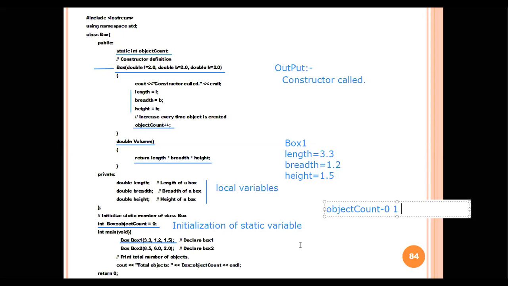Next, the compiler directly moves towards the second one. We have not called the volume function. Now call the second function, or create the object of the second.